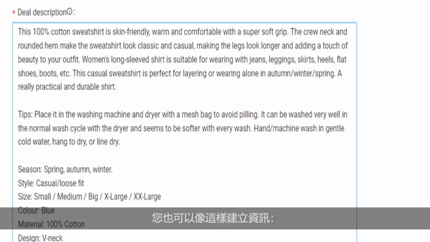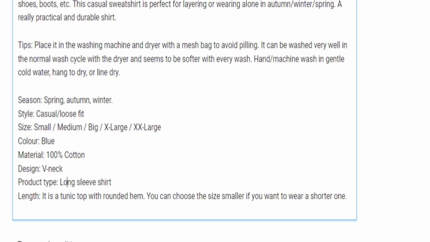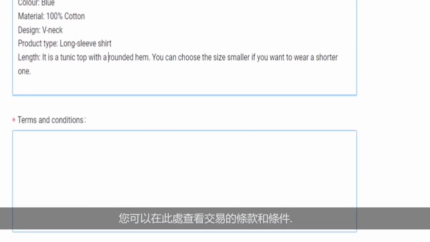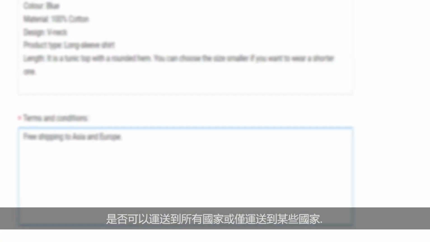You can also structure the information like this. The description and title of your product can be even more important than the price in getting your customer to like the product and purchase it. Here is the place to review the terms and conditions of the deal, whether and how much delivery costs, whether it can be delivered to all or only certain countries, for example.